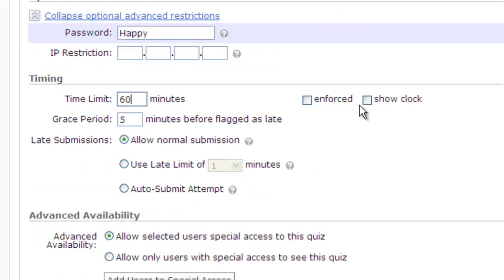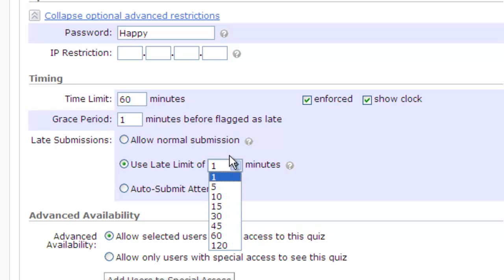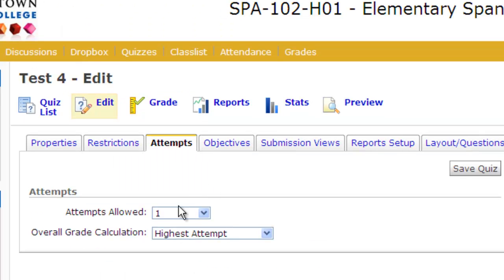Assign your time limit here and choose Show Clock and Enforced. The grace period just tells the teacher how long the students exceeded the given time limit. The Allow Normal Submission option allows a student to submit the test or the quiz no matter how long they've taken. A late limit will give the students an additional number of minutes to complete the test without penalty. The Auto Submit automatically submits the test or the quiz as soon as the time limit has passed. After the 61 minutes, students are no longer able to enter answers or save their work.